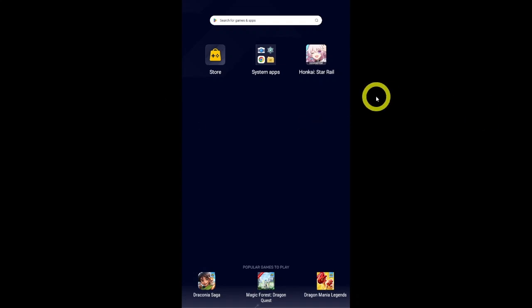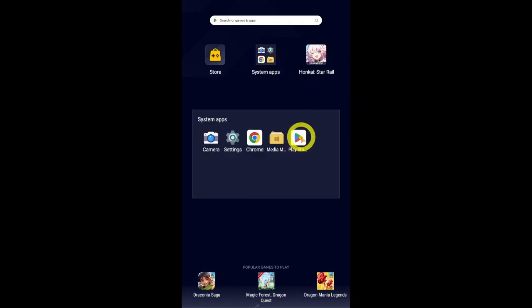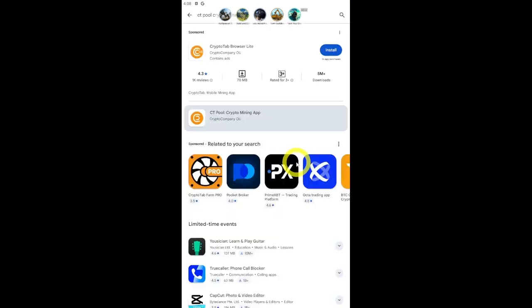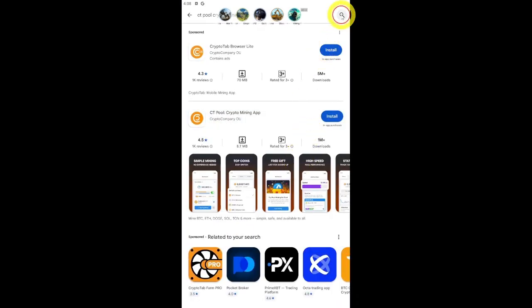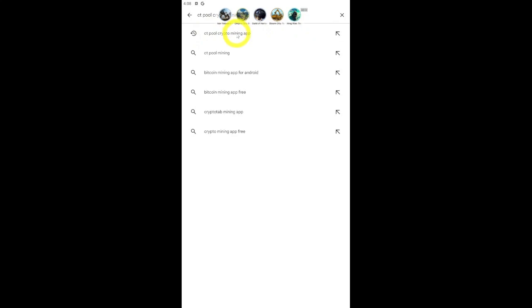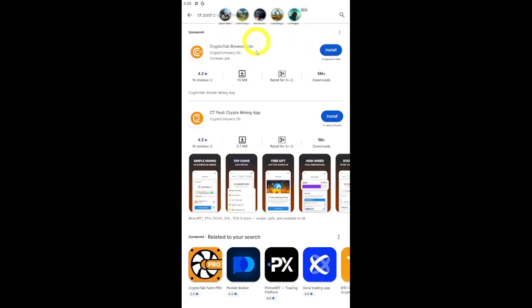To download the app on your Android device, first of all, head over to the Play Store on your mobile device. Once you open the Play Store, now just simply tap on search bar and search for CityPool crypto mining app. After search for it, you can see this option for CityPool crypto mining app. Just simply tap on this icon.